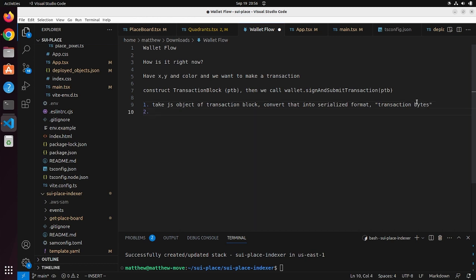Another thing is that we need to associate a gas object. The way that gas works in SWE is that we have to give it an object that's a coin. So we have to give it a coin of SWE, which is just the regular SWE token. Then we tell the validator, whenever you're running this transaction, in order to pay yourself for gas, you can take some money out of this coin that I'm giving to you. And then what we do is we sign that transaction.